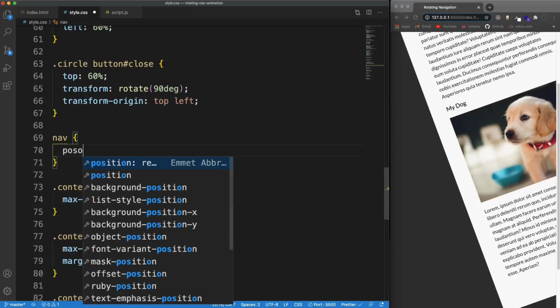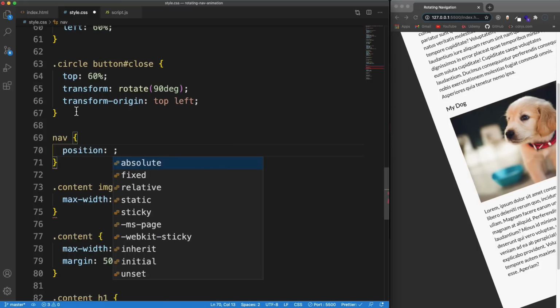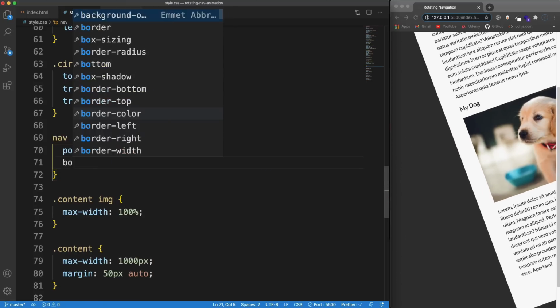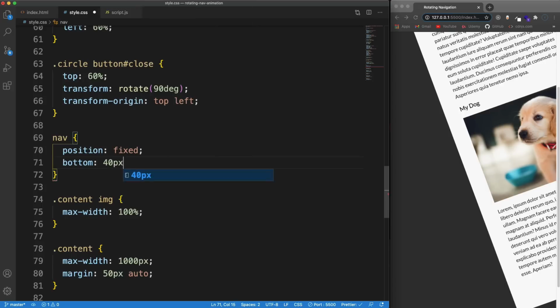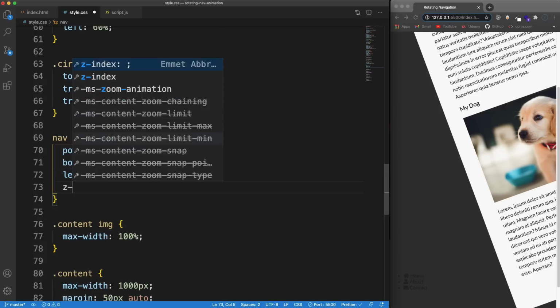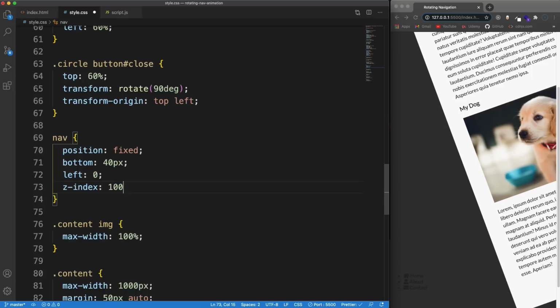And I want to position this to be fixed, because we want it fixed down to the bottom. So we'll say fixed and bring it from the bottom 40 pixels up, and from the left 0. So that puts it near where we're actually going to want it. And then I'm just going to set a high Z index here, so it's on top. Let's do a Z index of 100.